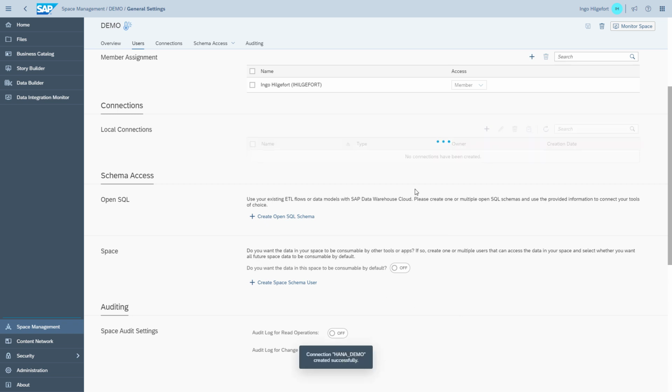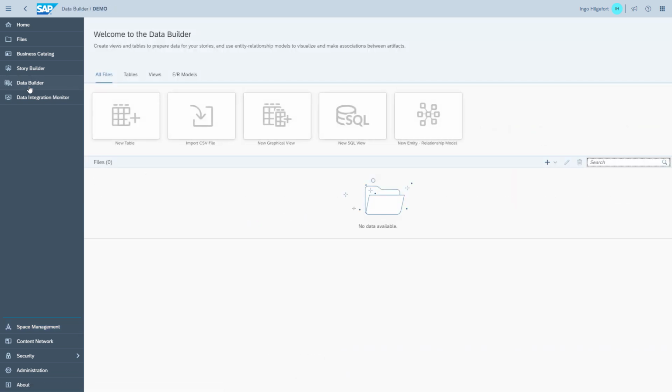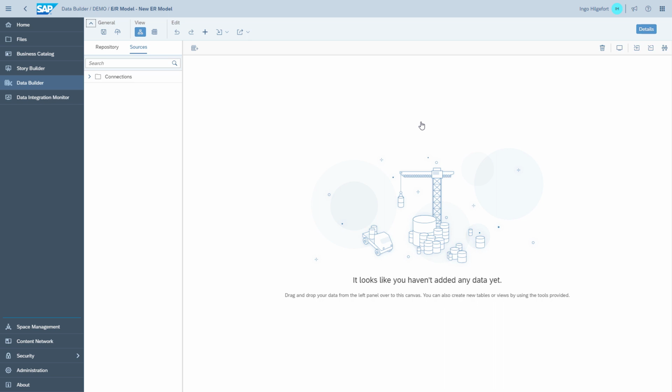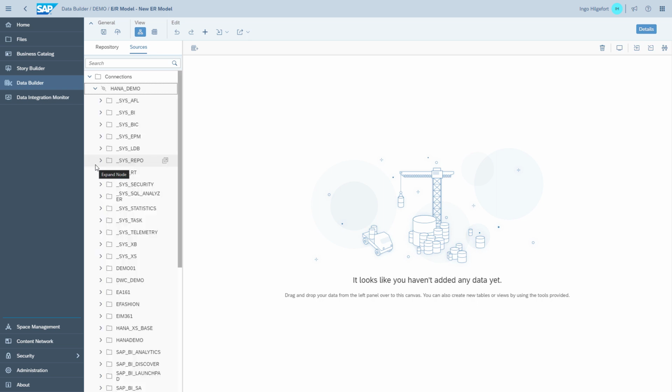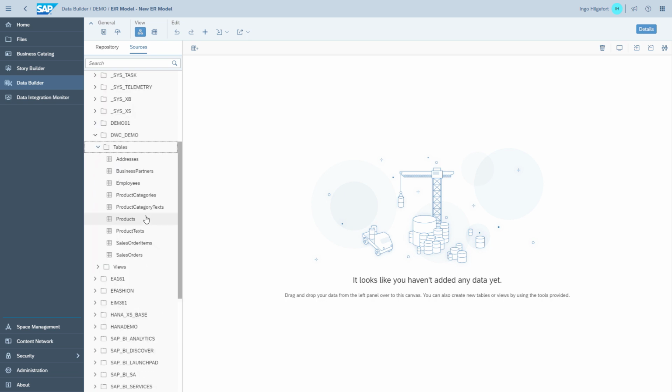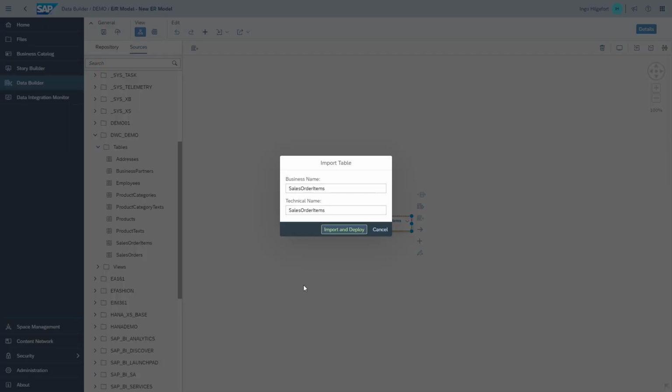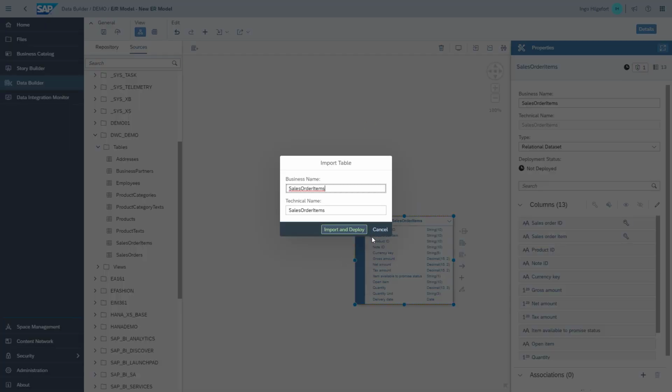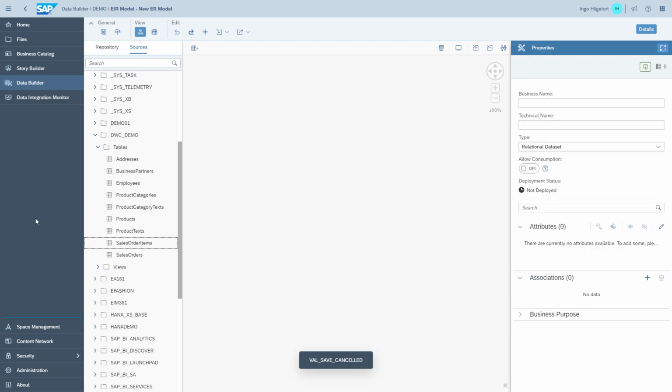So as soon as we have the connection, we can actually go into the data builder, and we say that we want to build a new entity relationship model. It's really just for now to check that the connection works. So we go to the sources, and on the left-hand side, you can see we can open up the list of connections. We are in our demo spaces area. You can see that on the top. So now we open up the list of connections. We have the HANA entry. We can go to our demo schema here and then see the list of tables. We can drag and drop the table into our model so we can see the connection works. We can see it. We can connect to it. So this is really all what we need for now.